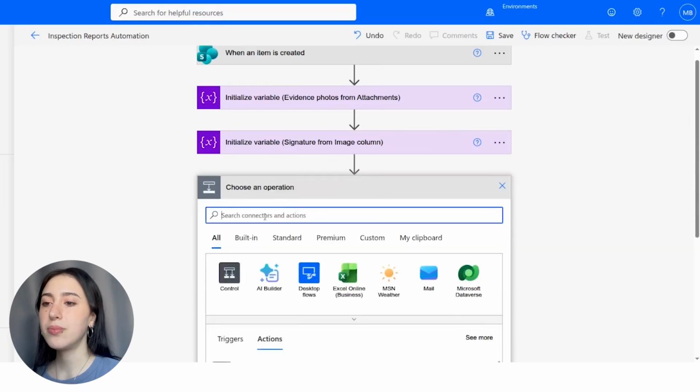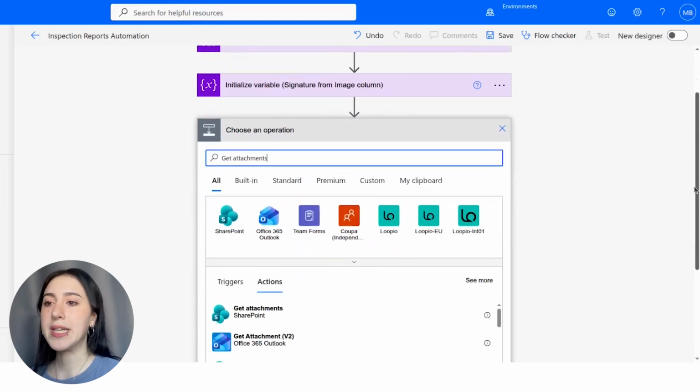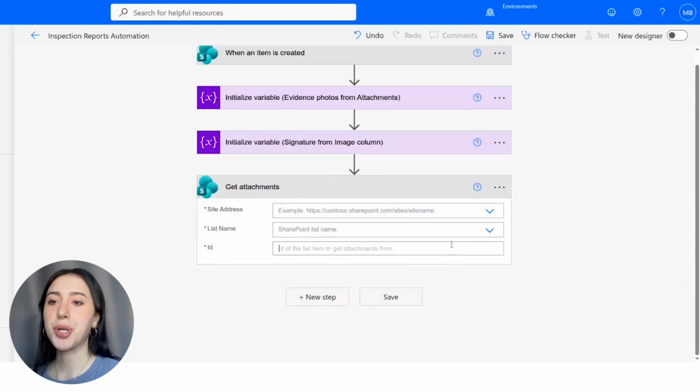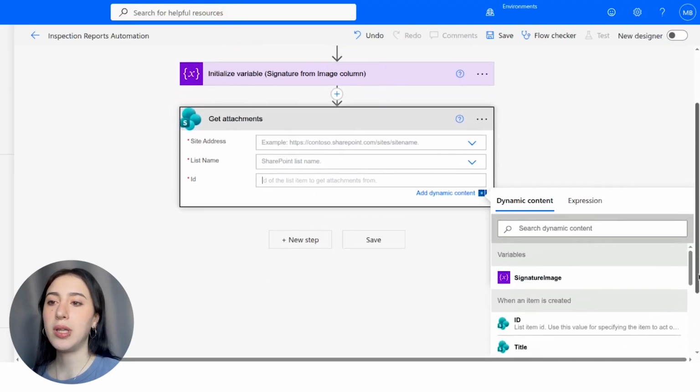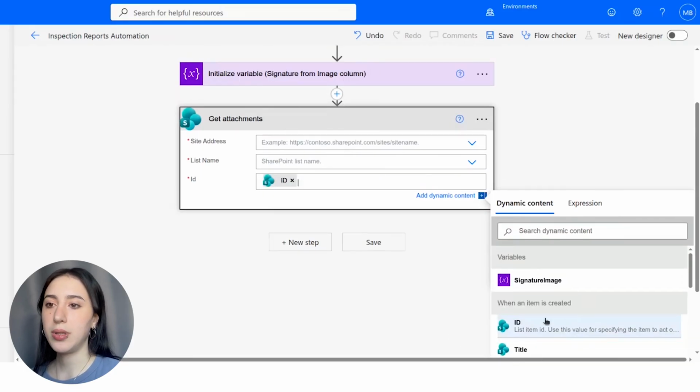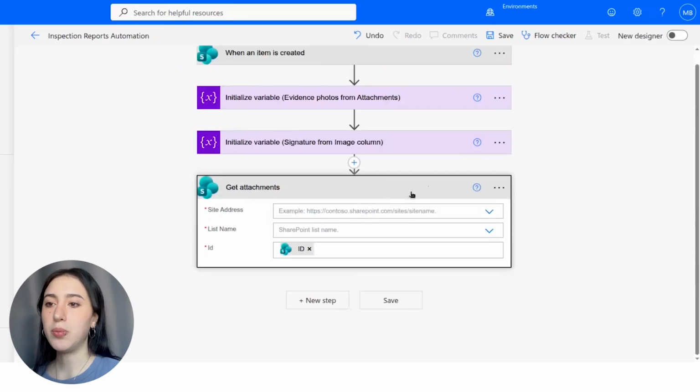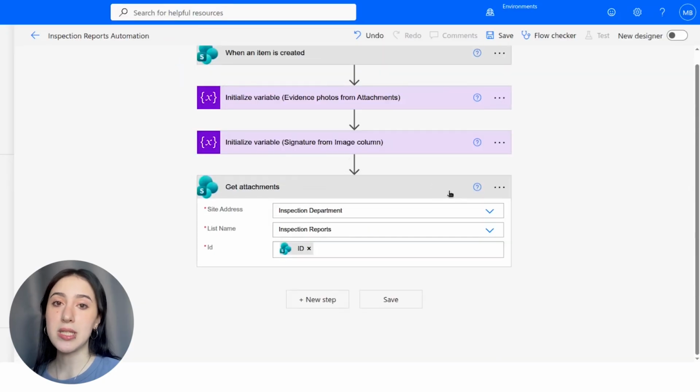Now that we have these two, we are ready to retrieve the files from the SharePoint item. We are going to add the Get Attachments action from the SharePoint connector and use the ID from the trigger to retrieve all the files associated with the current item. This includes both the attachments and the image column that we have. As before, make sure to complete with your site and list name, and make sure these are the same ones that we chose earlier.